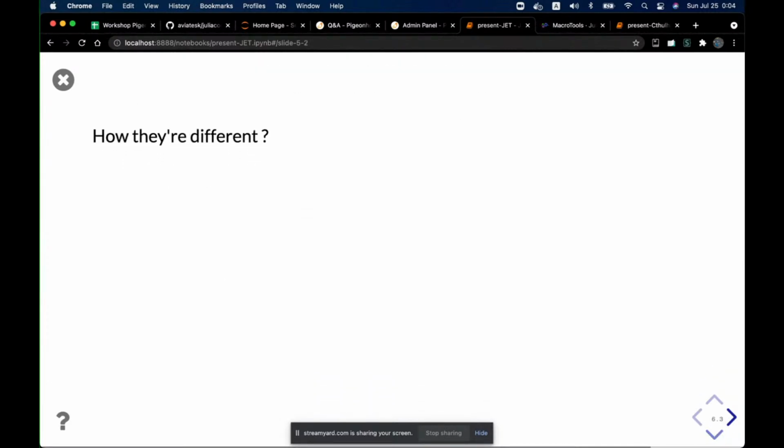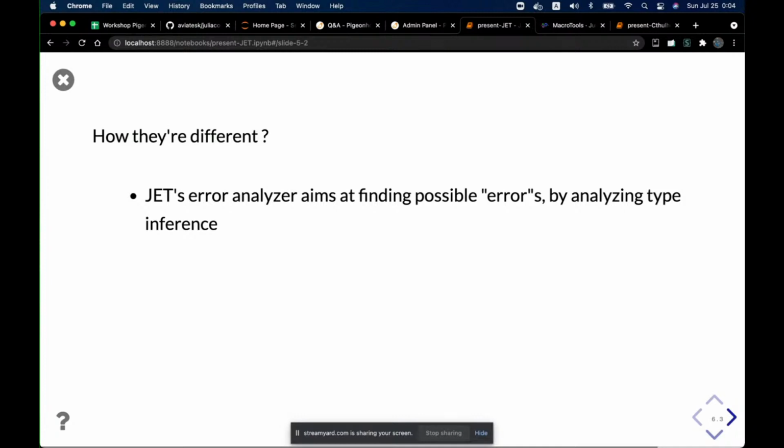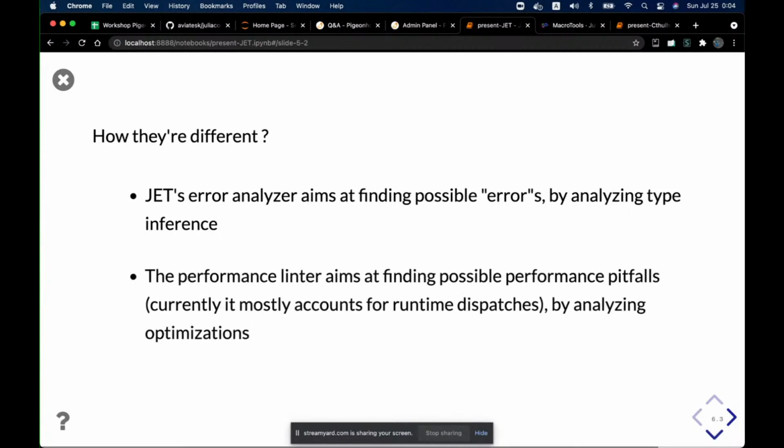So how are they different? As we have seen, JET's error analyzer aims at finding possible errors using type inference. On the other hand, the performance linter aims at finding possible performance pitfalls by analyzing Julia compiler's optimizations. It currently mostly reports where runtime dispatches will happen at runtime, but also reports optimization failures due to mutually recursive function calls.